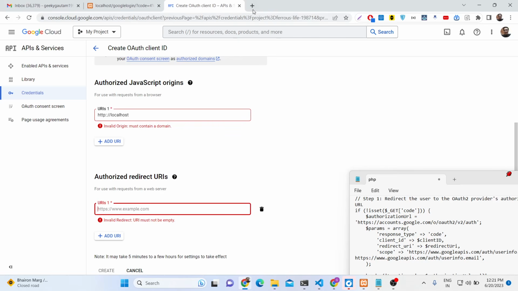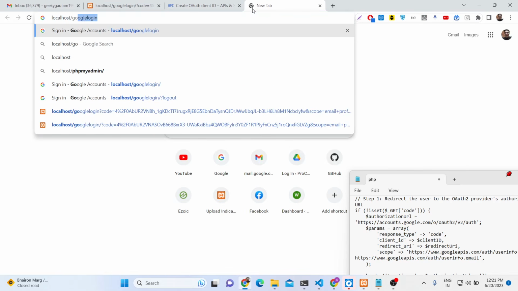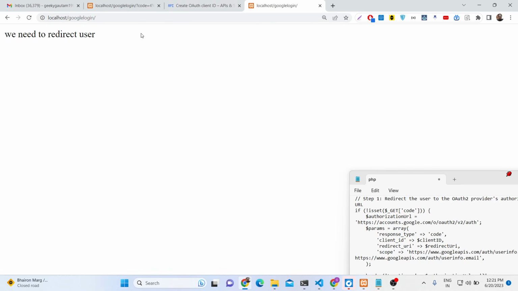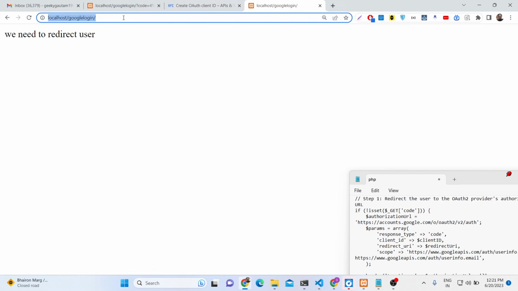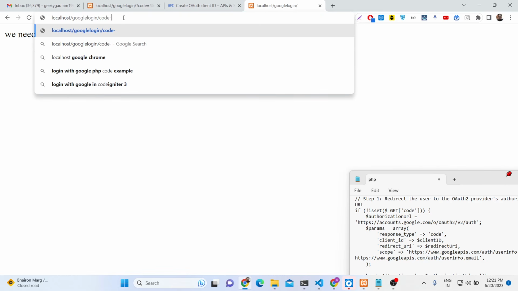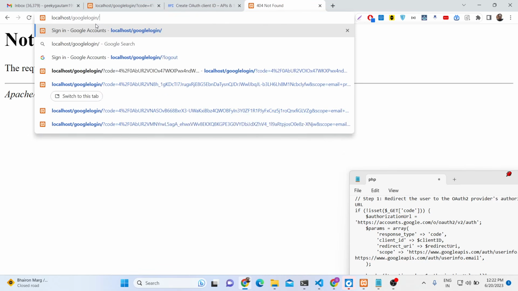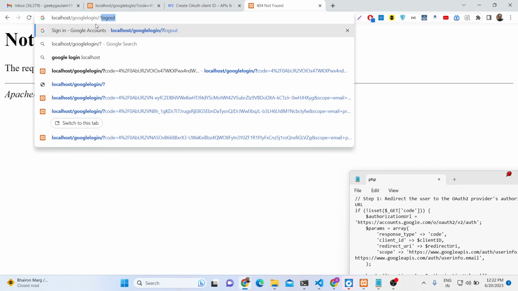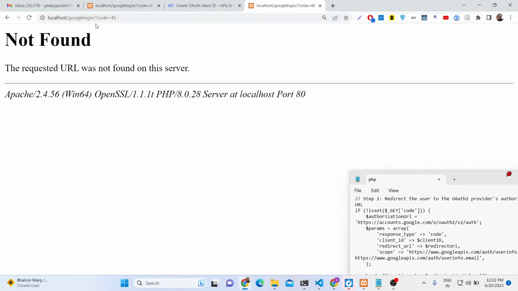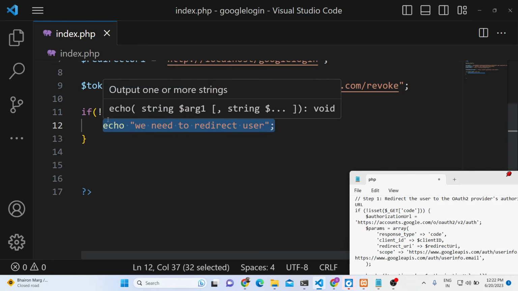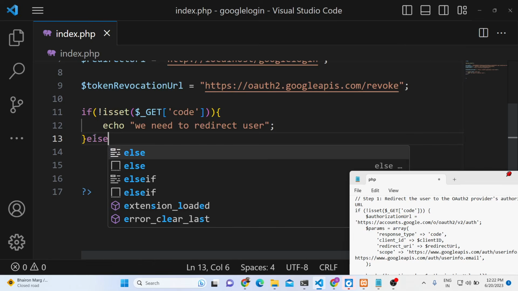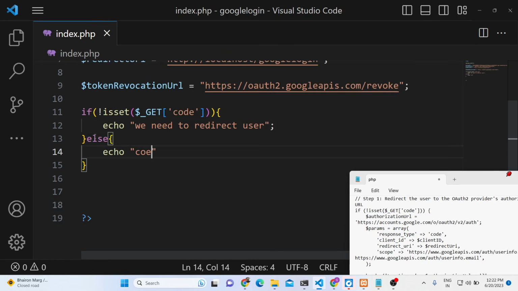So what will happen now, if you go to your application localhost Google login, it will echo out this line right here. But if I provide the code variable right here, let's suppose the code is available, I think this needs to be a question mark here. Code is equal to 45. So now you can see nothing will be printed out because we have this code right here. So this function simply checks for this code right here. We can also have an else block here. Code is present.